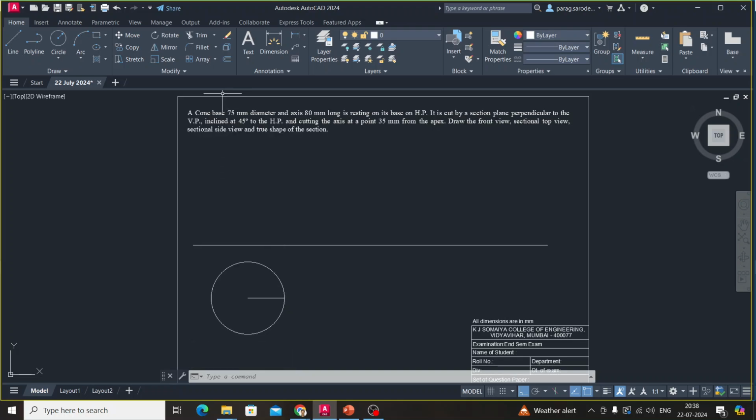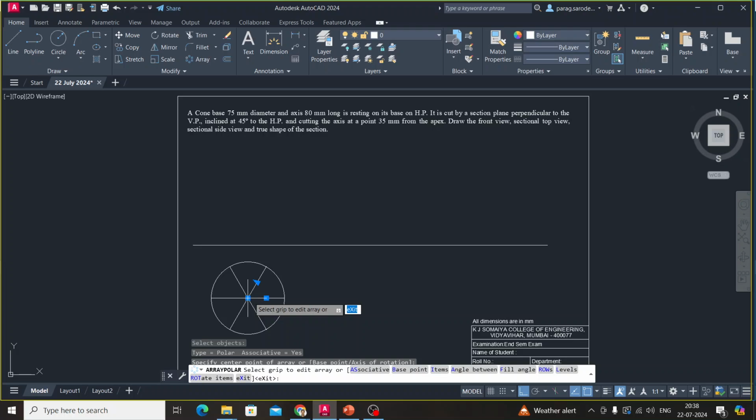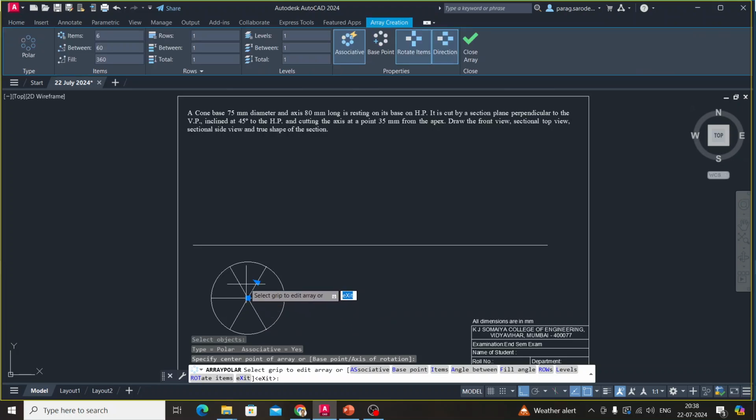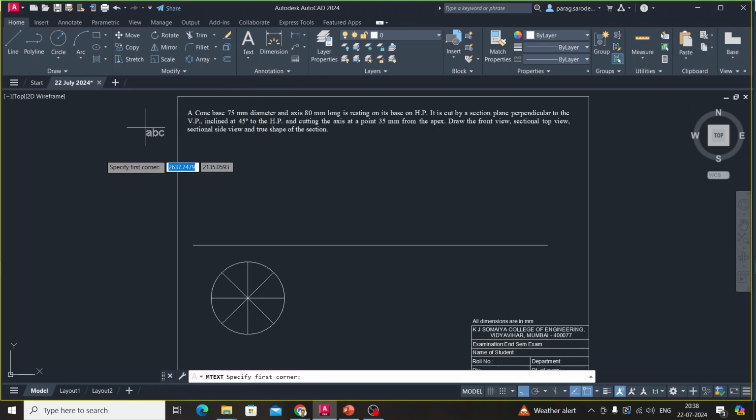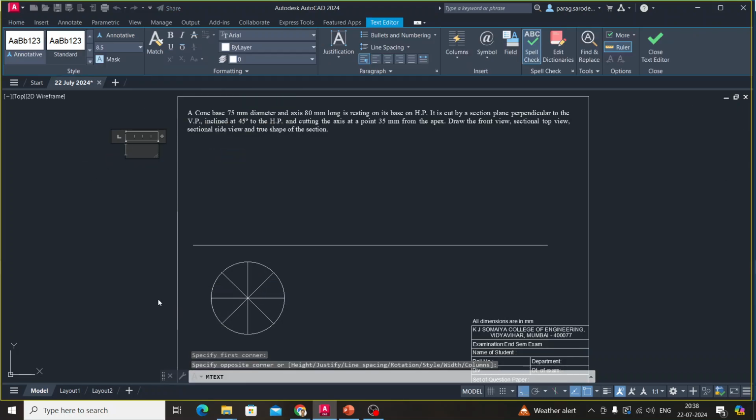So for that we will be using a command which is called polar array. We will select the line, enter, we will select the center point, right? And you can see here by default the polar array will divide the circle into 6 parts and we want 8 parts, so we'll make the number of items from 6 to 8 in this way, right? And then click on this. And then we can give the annotations like this: 1 2 3 4 5 6 7 8.